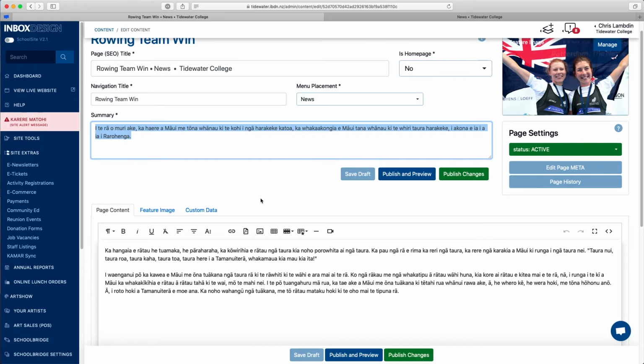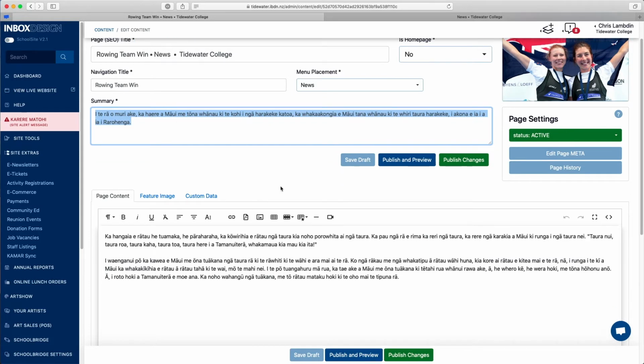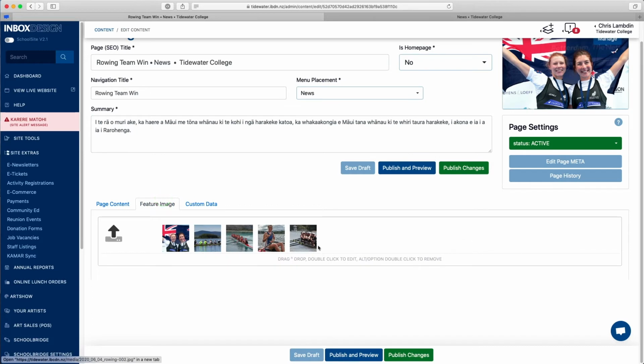And then the other major change, which relates in this case, is we've got the photo gallery. And now you'll see here we've got our main photo, which is the girls with their medals. And then that becomes our feature image. And then every additional image that we add automatically creates a photo gallery.